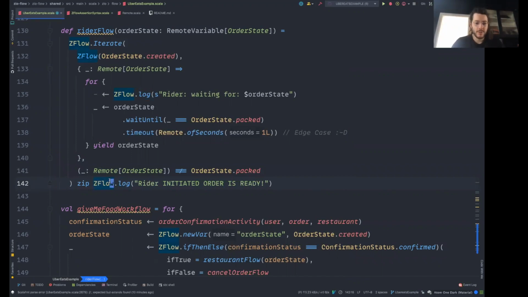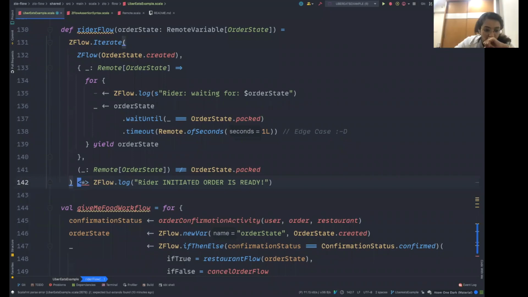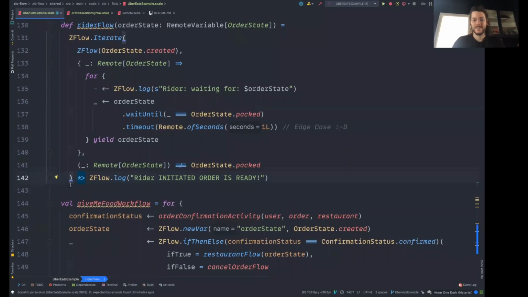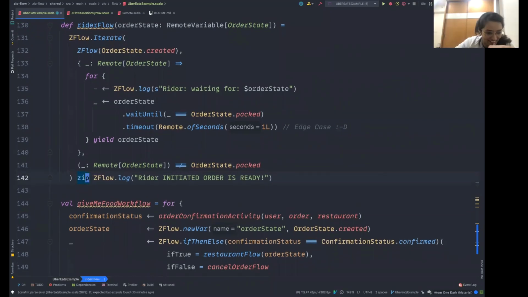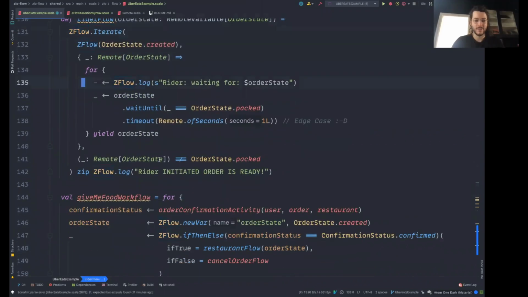Okay. Do these operators exist yet? Will that blow stuff up? No, that one is not there. I'd say go with zip for now. Okay, we'll go with the trusted, tried and true zip. Perfect. So now we have our rider flow, at least saying that it's getting started.